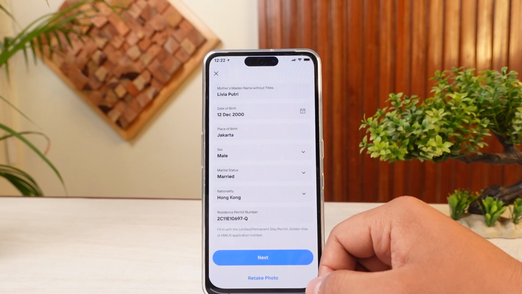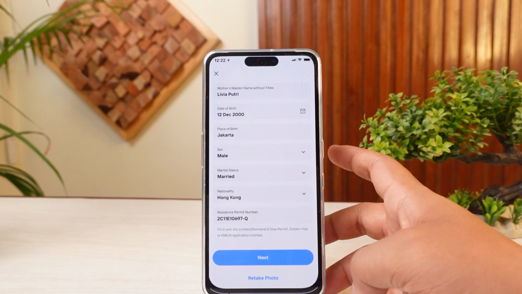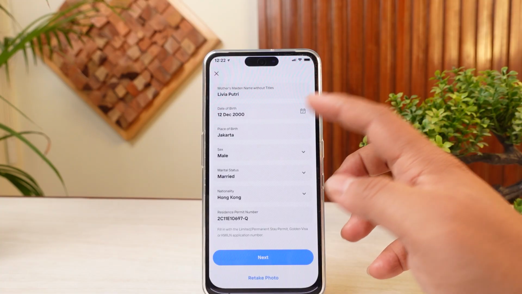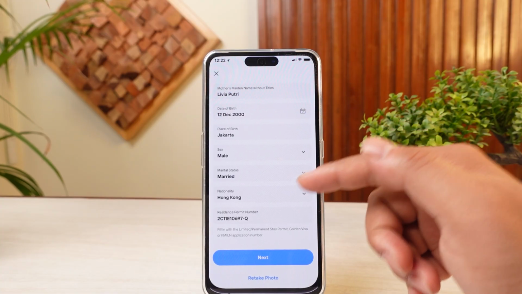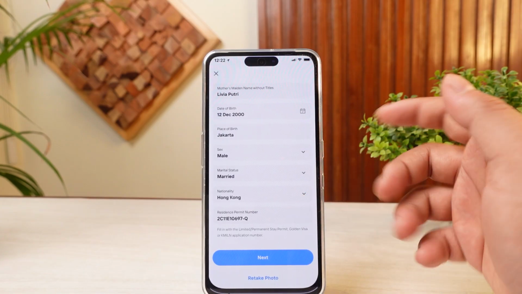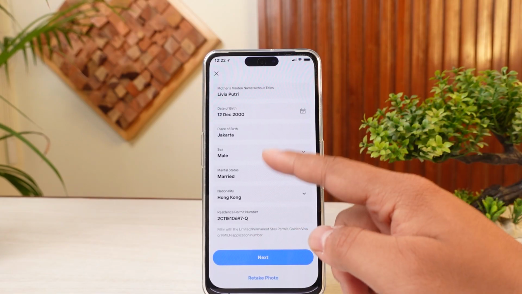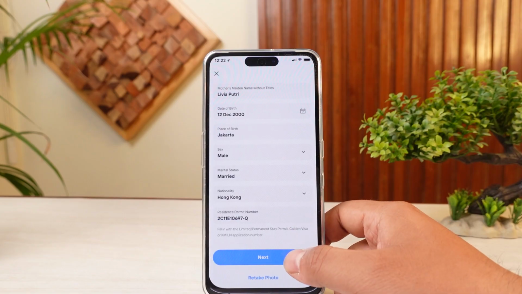Now in the next few steps, you just need to fill in all of the information that is asked, such as your mother's maiden name, your date of birth, your legal name that is on the ID as well, your marital status, and a few other information that is asked. So just fill in the information and then simply tap on next.